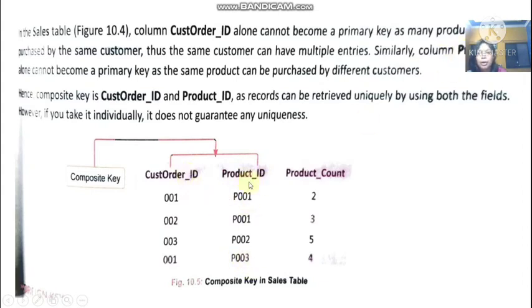Similarly, column product ID alone cannot become a primary key, as the same product can be purchased by different customers. As you can see, P001 is purchased by customer 001 also and 002 also. So a combination of these two will be used as a primary key. As you can see, customer ID plus product ID.